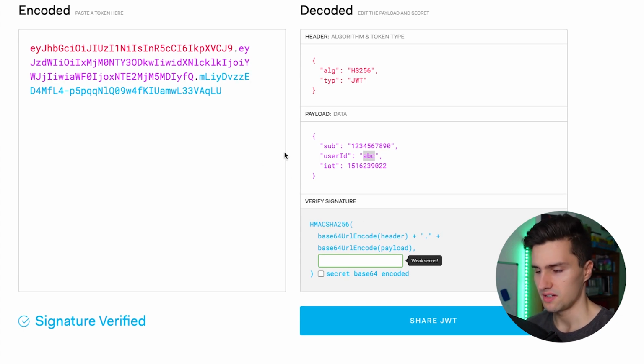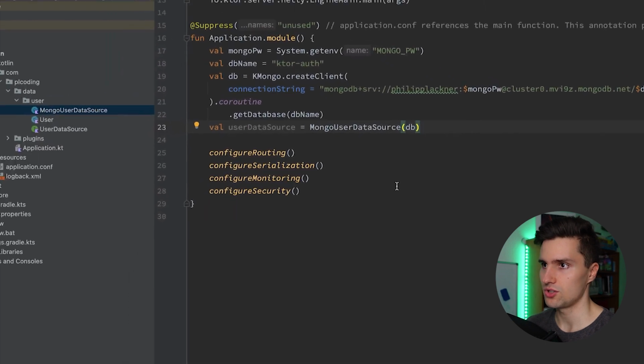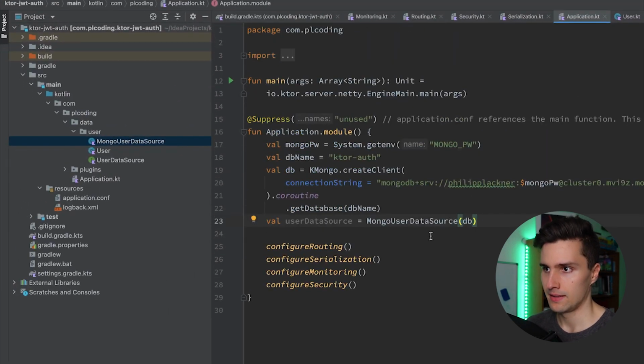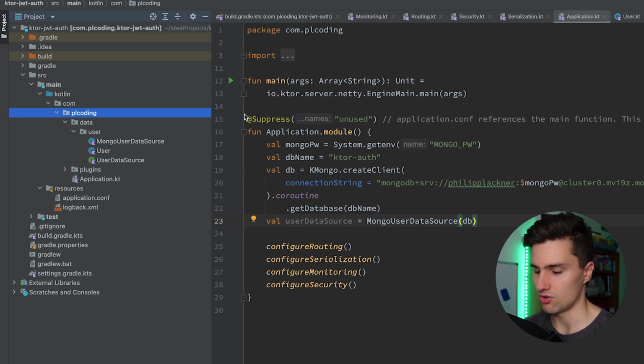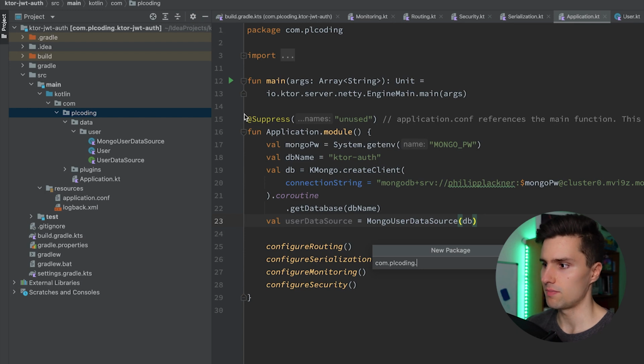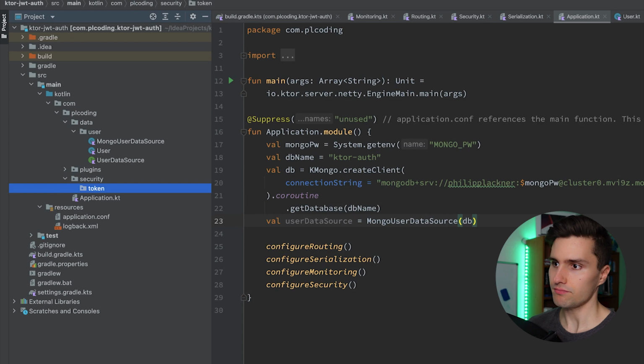Let's just implement this in practice. Going to our Ktor backend. And for that, I want to create a security package. Actually, a package in our root package. And inside of that, I will have a token package.